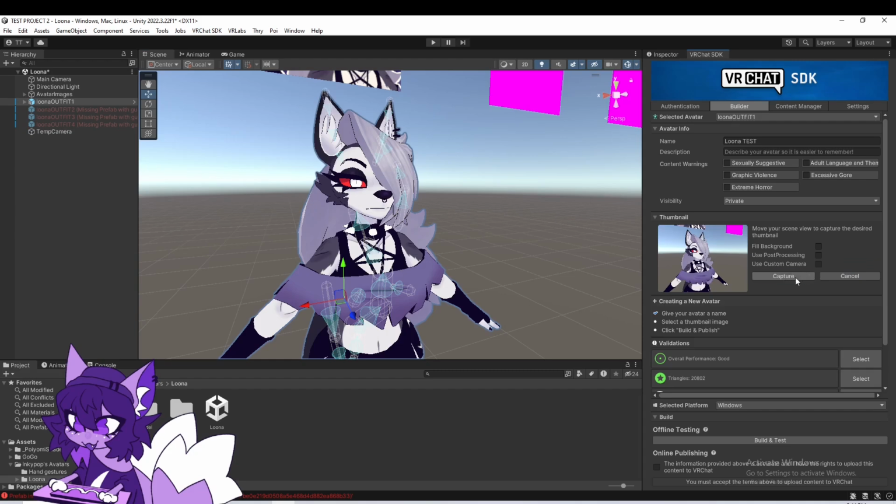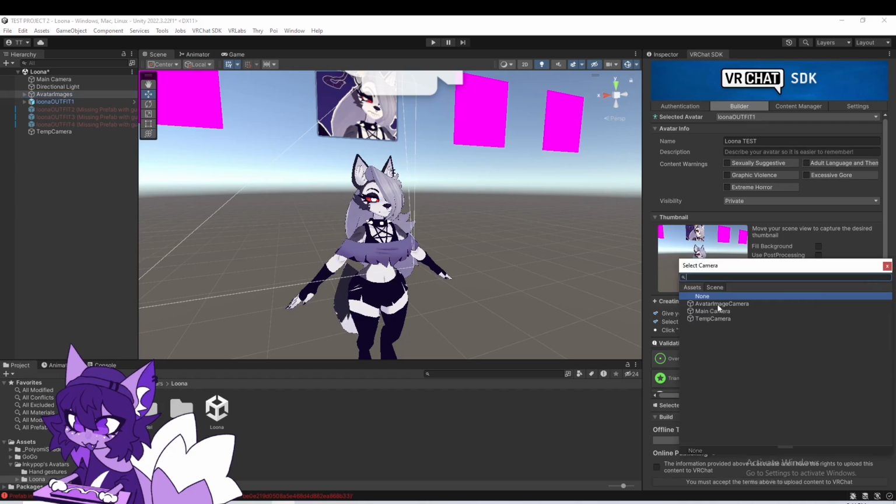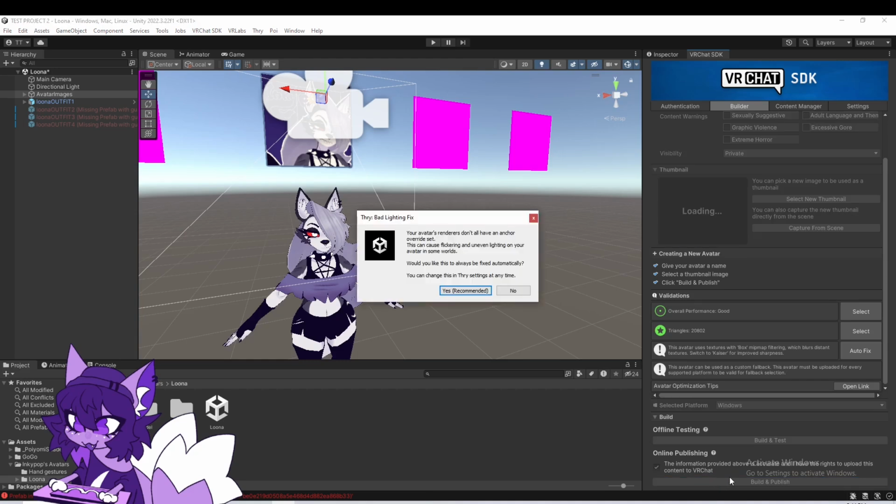Simply, you could just do capture from scene, capture, and then boom, you're done. But if you want to get a little fancy, you can click this right here, and it will say Avatar Image Camera. Click on that, click Capture. All you need to do now is click this box right here to upload it and build and publish. If you get this warning right here, just click Yes, Recommend.